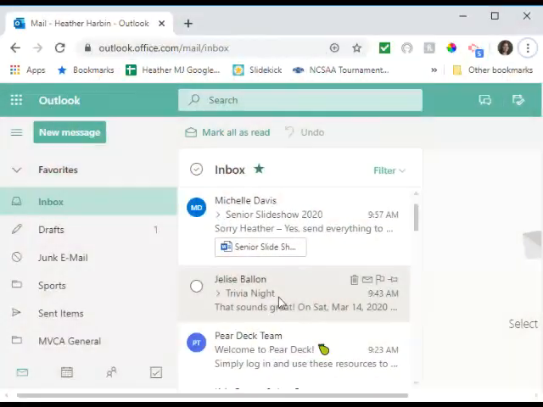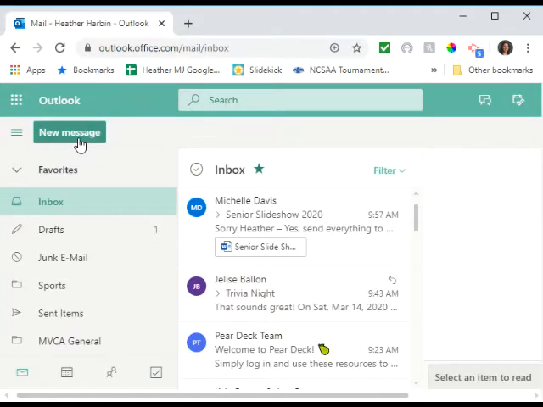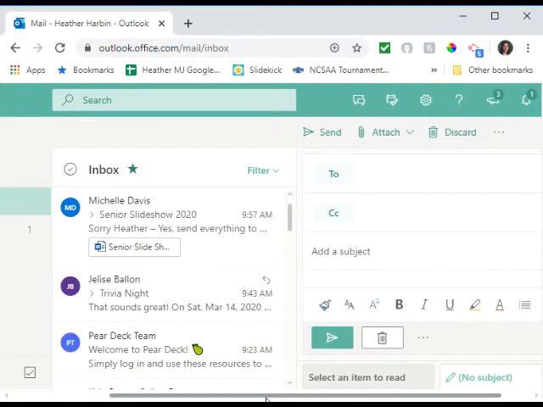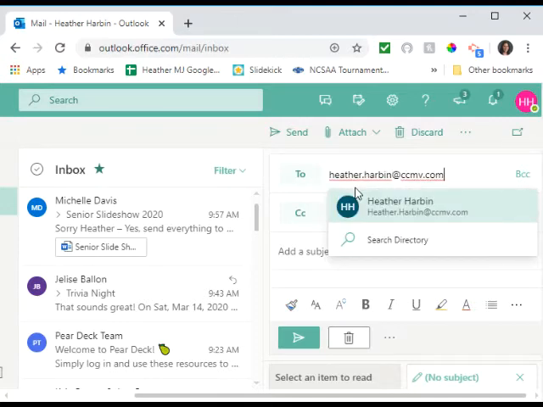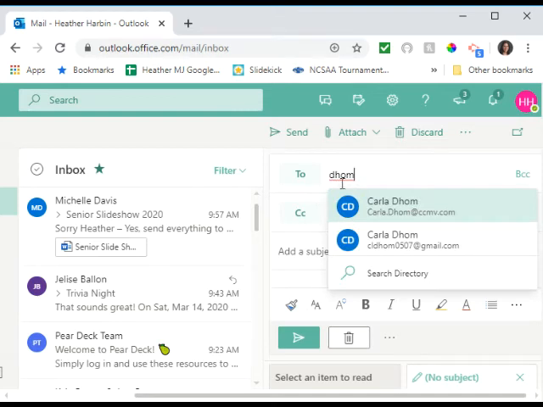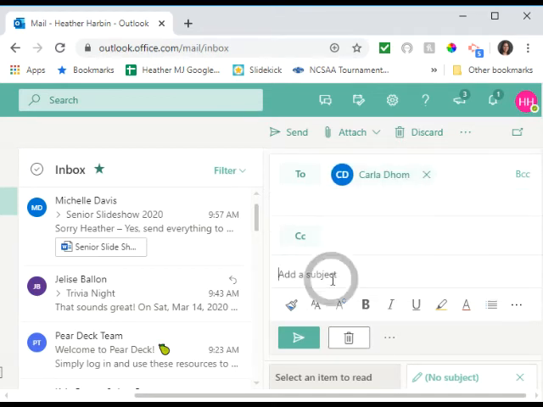Back to our full screen here. So to send an email, you're going to click New Message, and this window will pop up here, and you're going to type in the person that you want to send it to. All of the teachers have an email address of firstname.lastname@ccmv.com. And even if you're not sure of your teacher's first name, like let's say you don't know Mrs. Dom's first name, if you start typing her last name, it will pop up as an option, and you can click right there. Where it says subject, you do need to add a subject so we know what this is about.